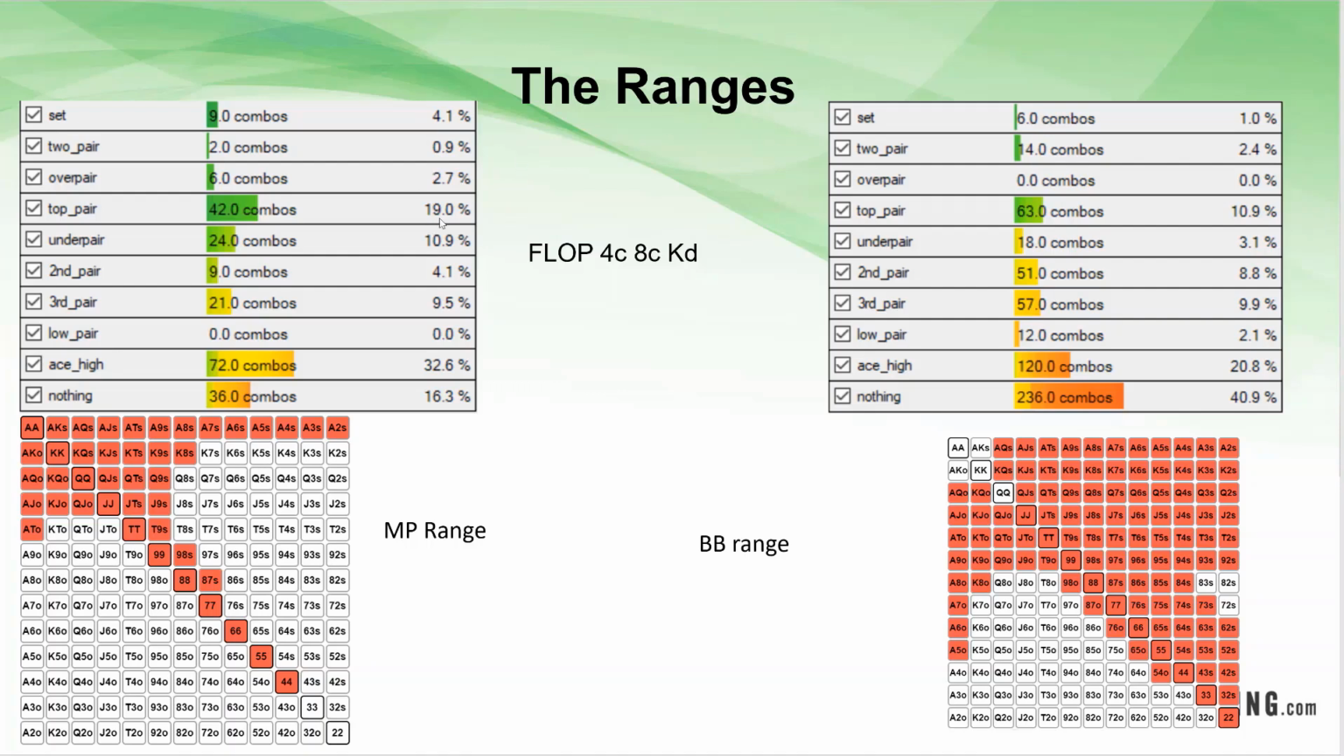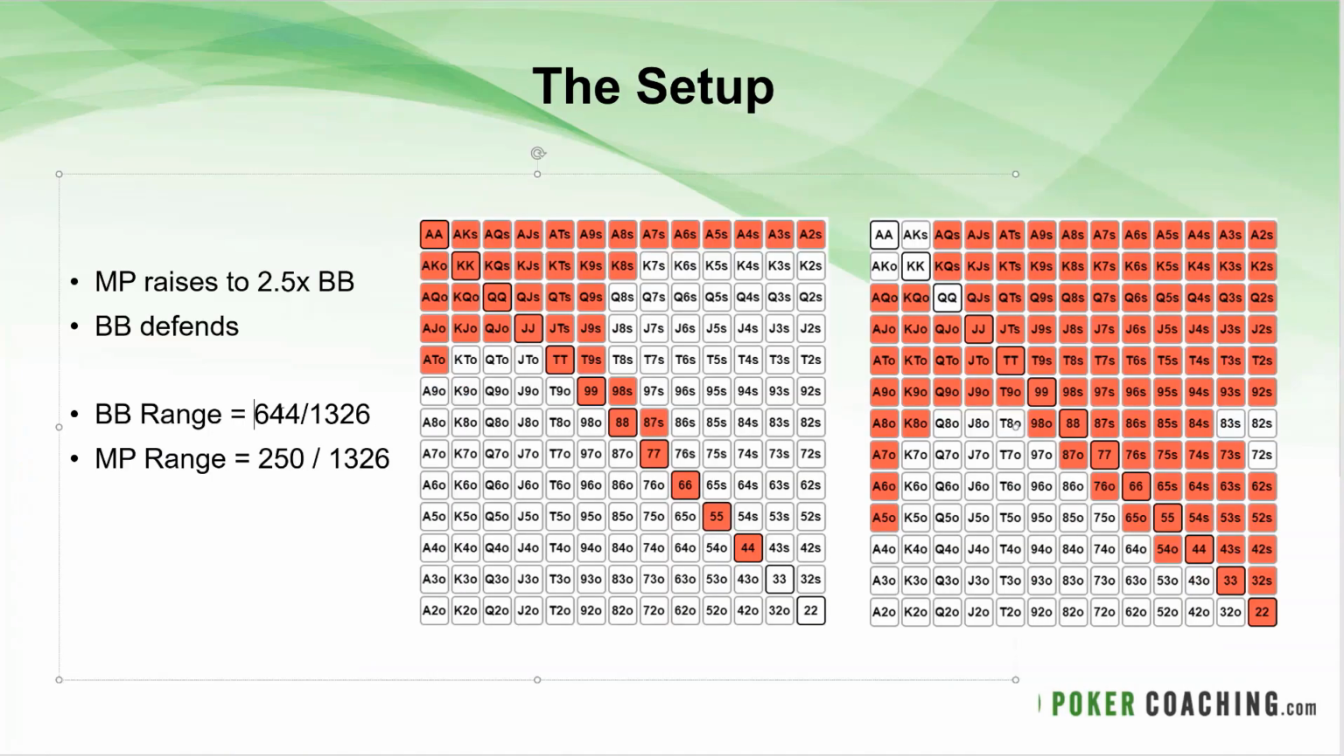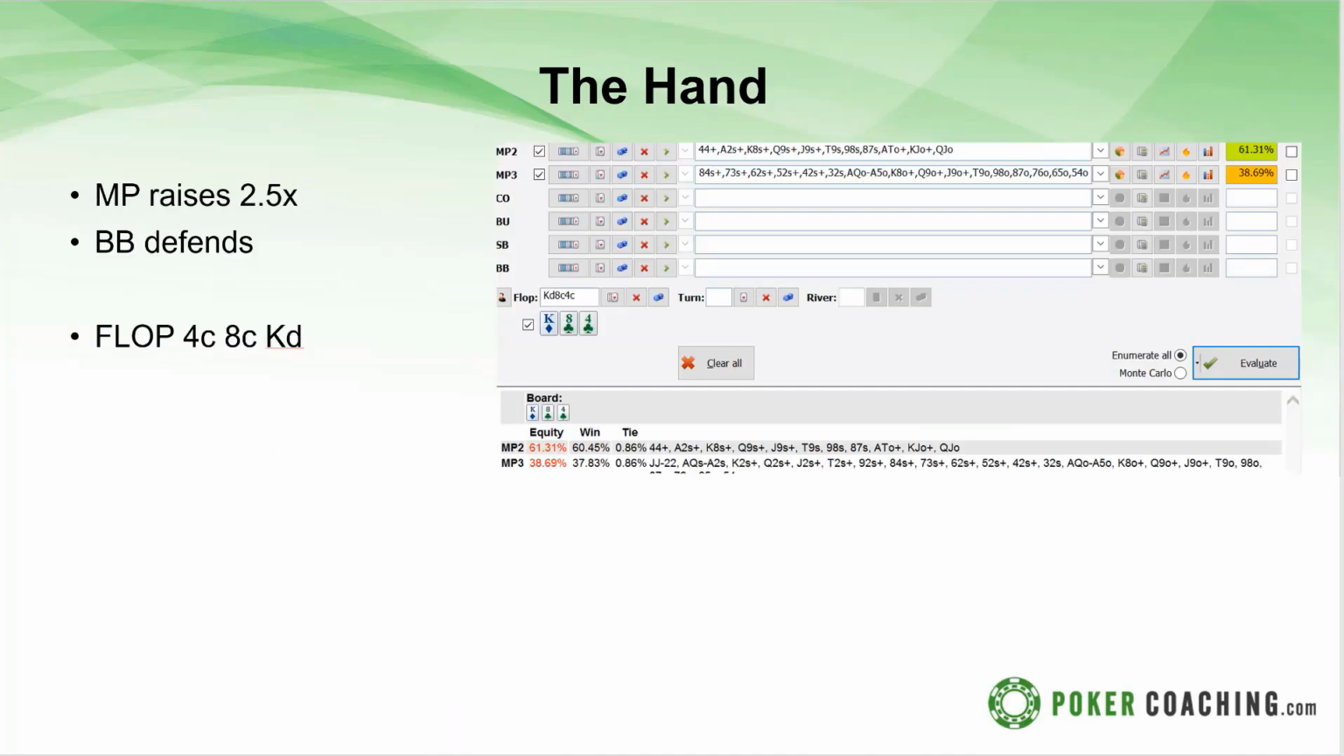And this is the point I was trying to make earlier. These percentages are way more important than these combos. The thing you need to realize, I want to go back to the first slide. Big blind, 644 combinations. MP, 250 combinations. So the fact that MP just starts with such a much tighter range, he is not going to whiff these boards as much.